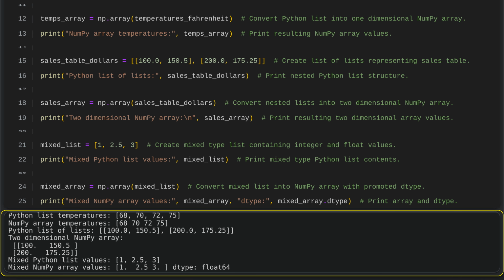This script shows how Python lists can be converted into NumPy arrays and how their data types are handled. It first turns a simple list of integer temperatures into a one-dimensional NumPy array that keeps the integer type. It then converts a list of lists representing a sales table into a two-dimensional NumPy array that preserves float values. Finally, it converts a mixed list of integers and floats, where NumPy automatically promotes all values to floats. Overall, the script highlights how NumPy creates arrays from lists and manages data types during these conversions.